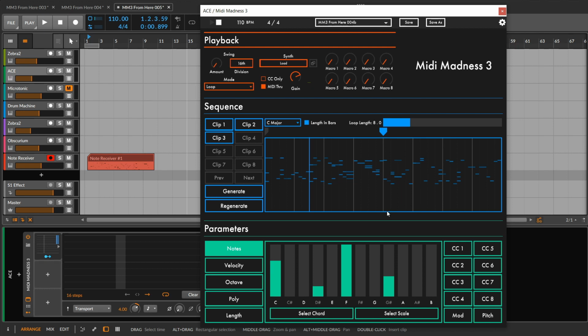For me, it's all about ease of use, flexibility, and value. Now, when I find an app that fills a gap and makes it easy to do what I want to do, then it has value to me. And I find MIDI Madness ticks that box.